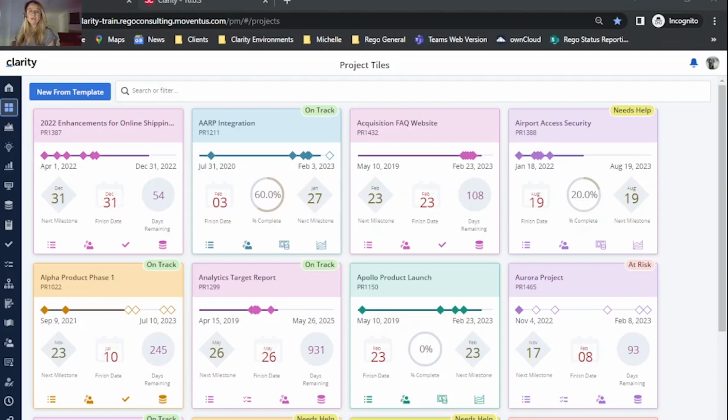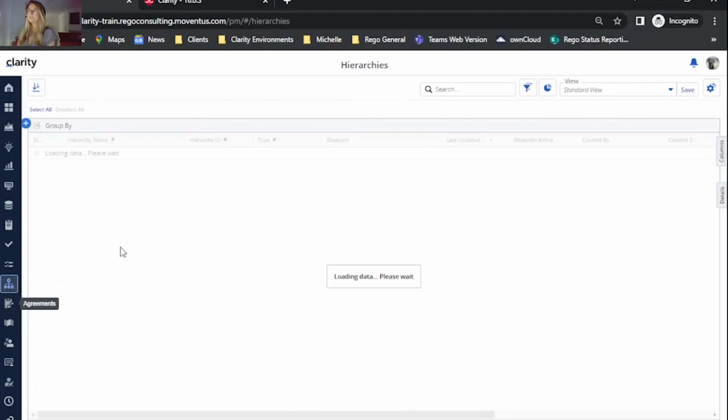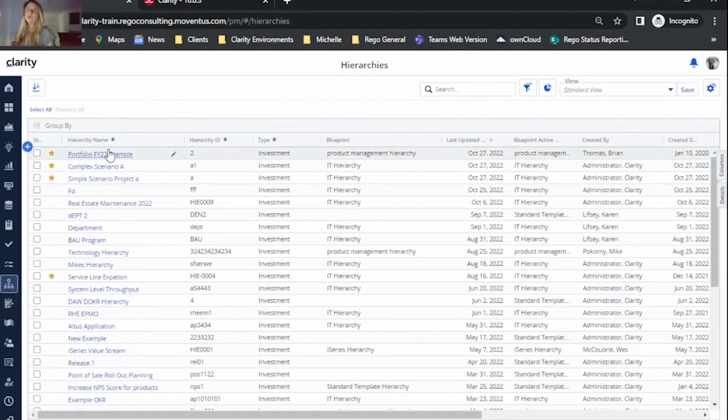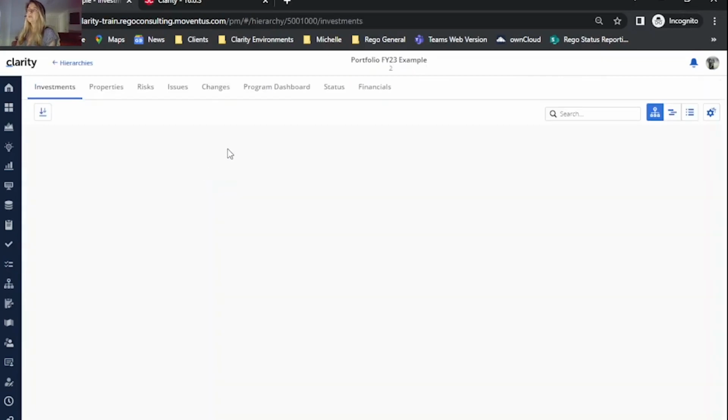Today I'm going to take you through some of the latest features available from within the Hierarchies section of Clarity's modern user experience. Hierarchies can be found on the left-hand side menu just by clicking on this link here. In today's demonstration, we're going to jump straight into an existing hierarchy. I'm going to select Portfolio FY23 example.